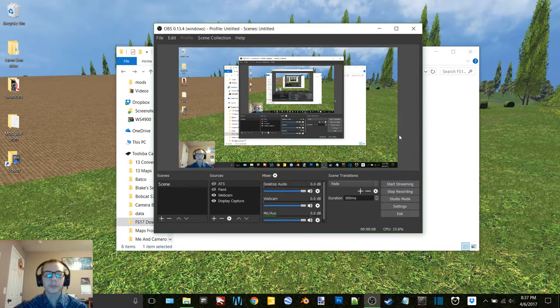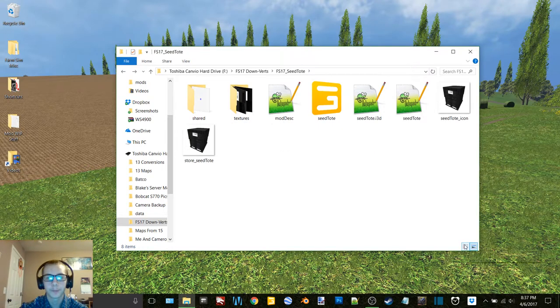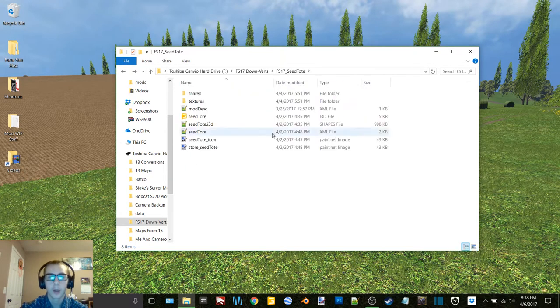I've had a lot of people ask me about how you bring stuff from 17 to put it in 15, so I'm going to show you. I've got a little seed tote here that I downloaded. I mainly want this as an object for now, and later I want to try and figure out a way to script it.